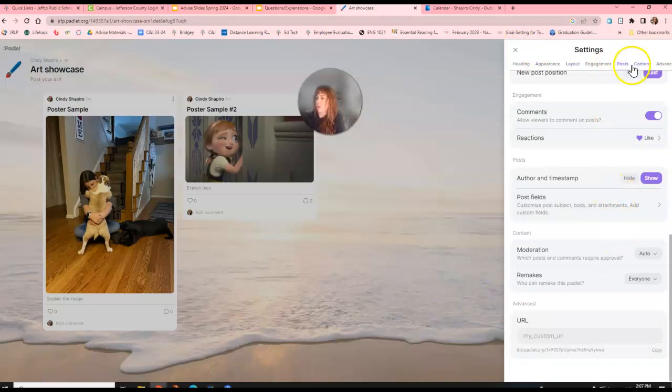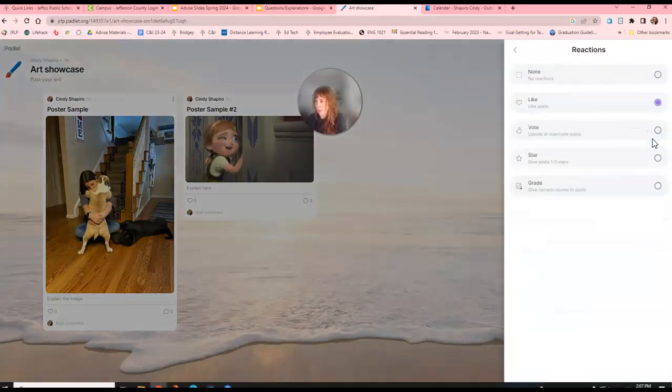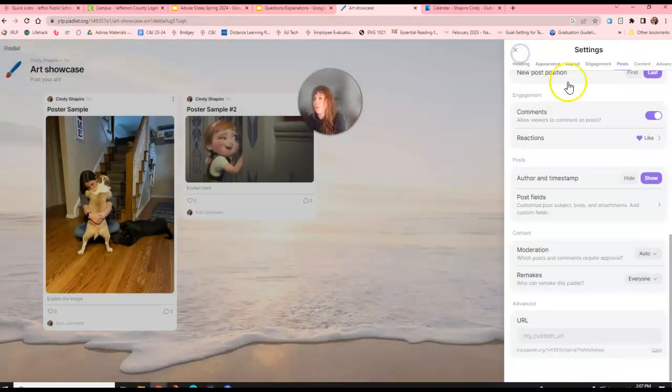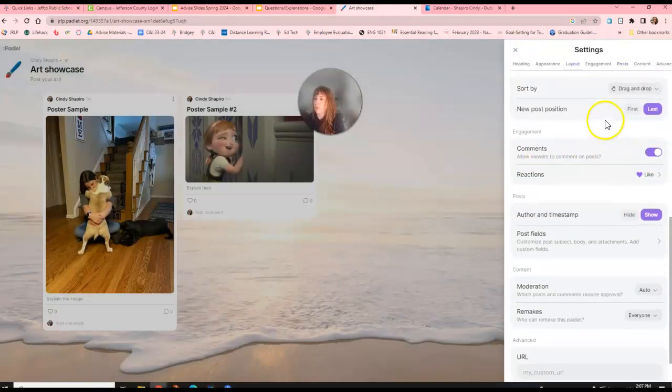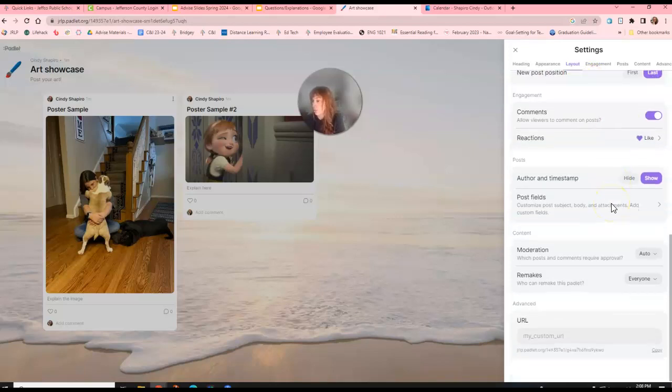You can also do things with the posts to decide on, do you want students to be able to leave reactions for each other or grade, or not at all? Or like, nope, no thanks, don't want that. Do you want them to be able to comment on each other's work or provide feedback? You can do that if you want to. And then you choose if you want new posts to be first or last, so you'll know when students have posted their work, if that's important to you.